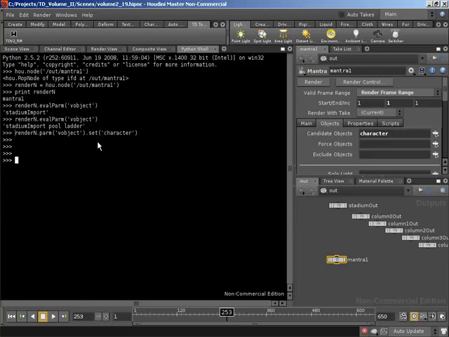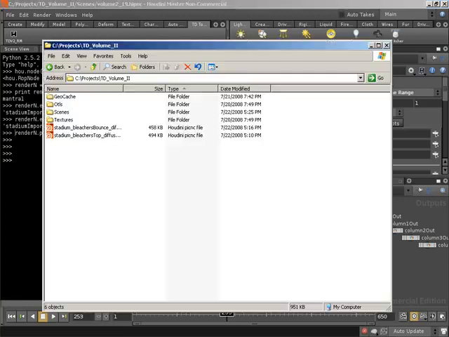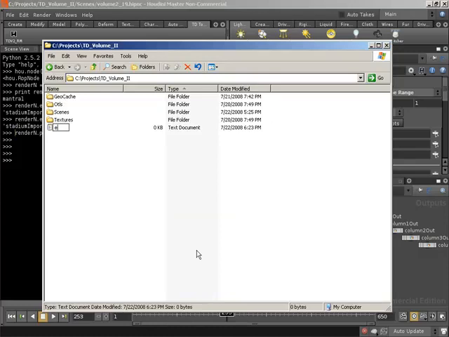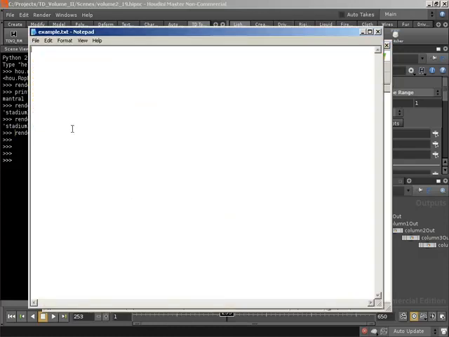Well, how about file input and output? Well, in order to do file input and output, it would be really useful to have a file to work with. So I'm going to jump over to our TD Vol2 folder. I'm going to delete out these test renders that we've already done. And I'm going to right click and create a new text document, which I'm going to call example.txt. And if we open this up, Notepad will open up, and let's just create some random text.